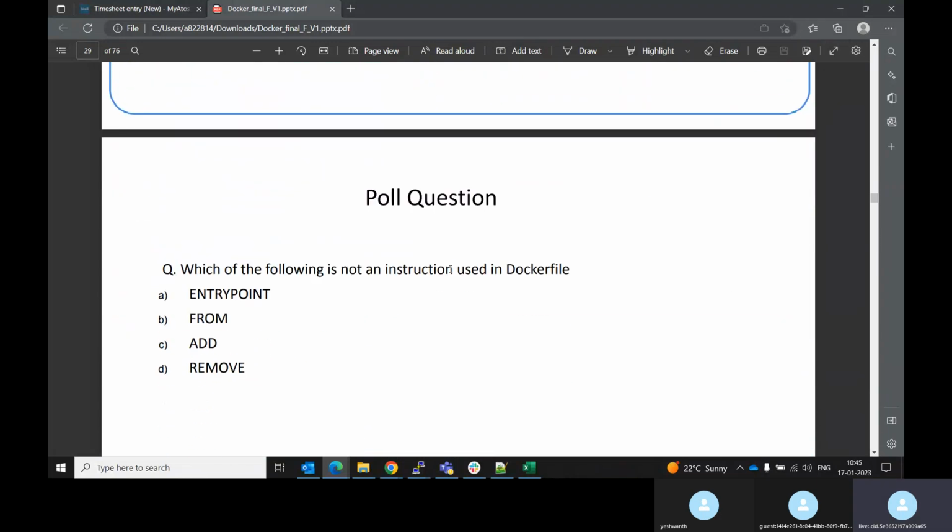Okay, which of the following is not an instruction used in a Dockerfile? Remove. Yes, because up to now we have discussed ENTRYPOINT, FROM, ADD. We don't have any command called REMOVE in a Dockerfile.